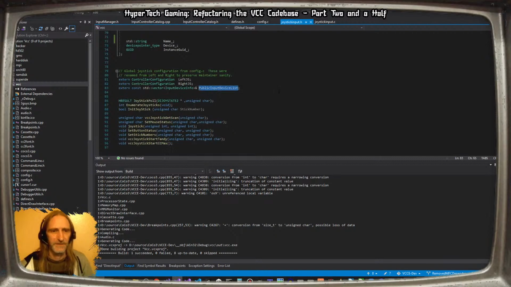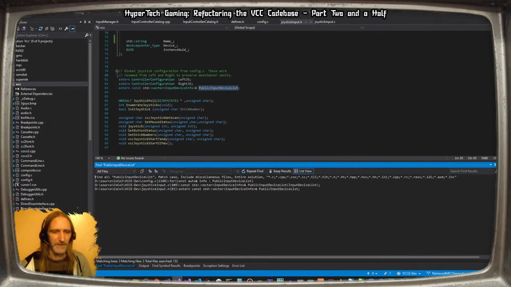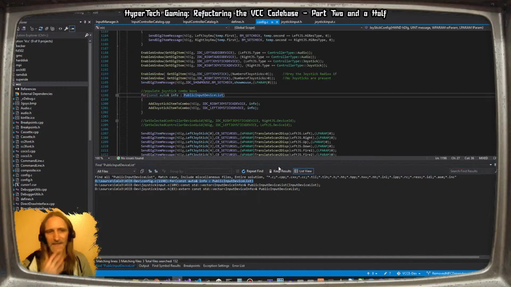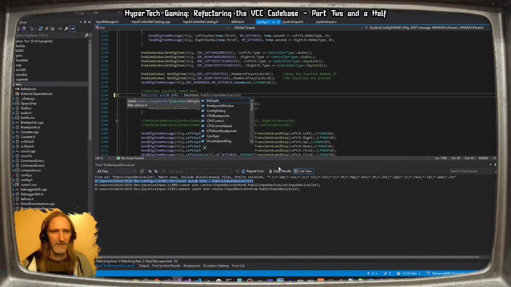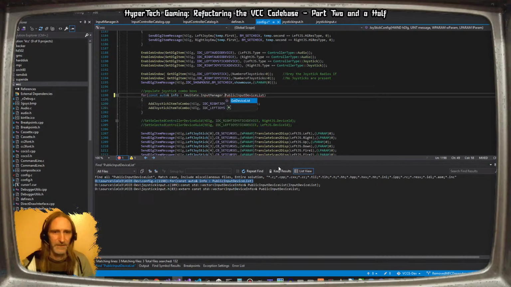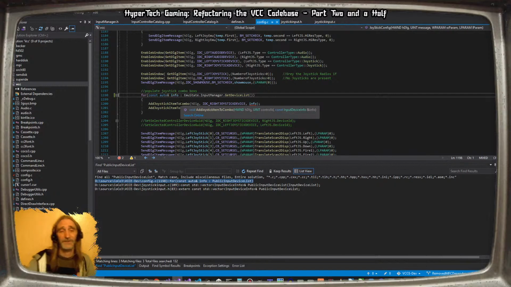All right, let's see, what was I looking for? So this public device list, this right here is what we really want to get rid of. And my state dot input manager dot get list. And this shouldn't cause a problem because this will have the same list as the other stuff.